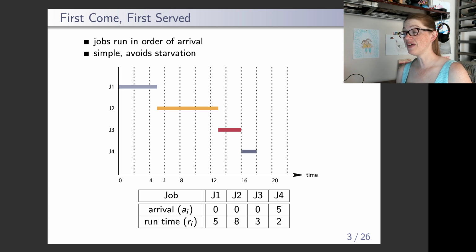The other thing I would argue is it's kind of equally fair to everybody. Everybody has to wait their turn. Maybe that doesn't create the world's greatest experience, though, because things like job 4, which are really, really short, have to wait a really long time before they might run. So this is first come, first served.